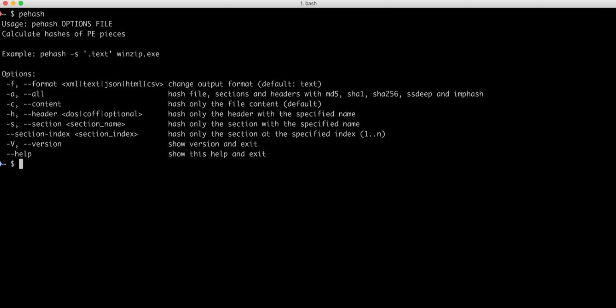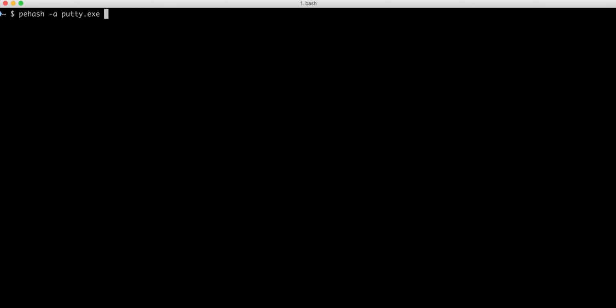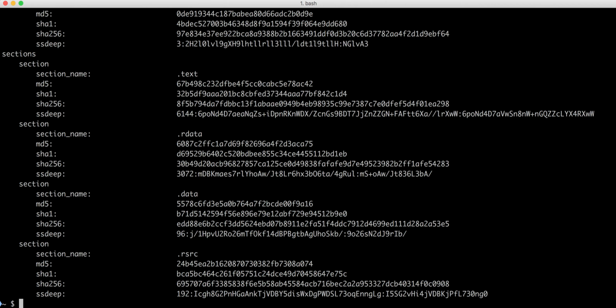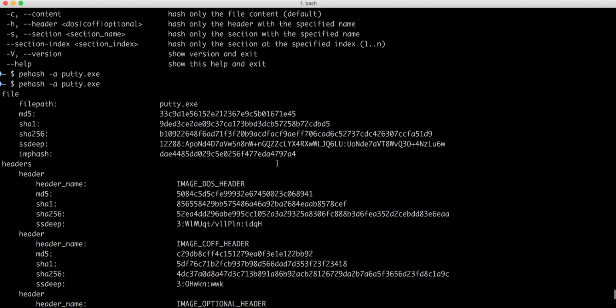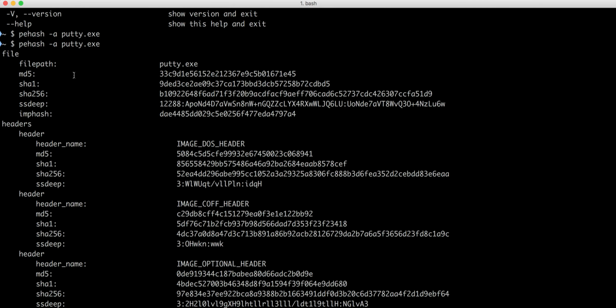Another interesting one is phash. It basically calculates all the most interesting hashes for a given file. So if I use the all option, -a, I get first the file hashes, so considering the whole file, md5, sha1, and so on.